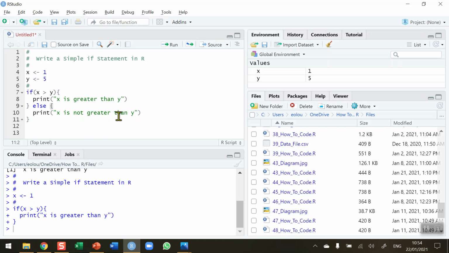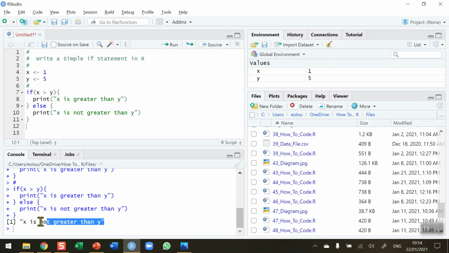So let's go ahead and run this and see whether this message pops up. We can see in our console, we get the message x is not greater than y. That's because in my Boolean condition, in my if statement on line 7, I'm testing is x greater than y. If it's true, we generate the first print statement. If it's not true, as is the case here, we generate the second print statement.